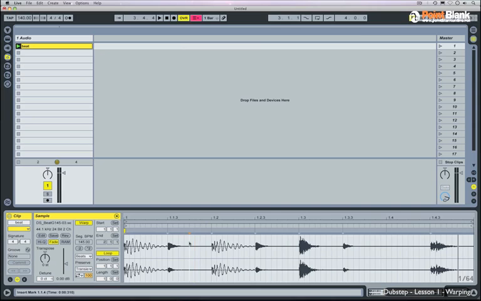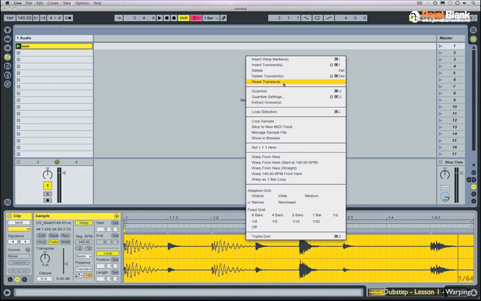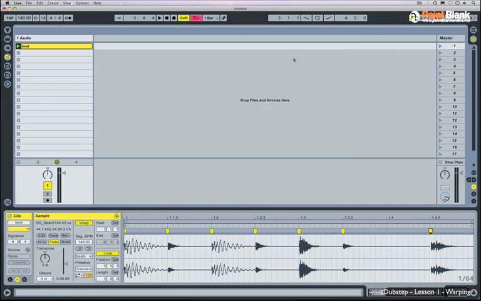Now I'm going to just click down and there's the orange cursor. That is our work place cursor. And I'm going to select all, so Apple A or Command A on a PC. And now right click and insert warp markers. So there's the shortcut there, Apple I or Command I. And that's placed a yellow warp marker on every one of these transient peaks.